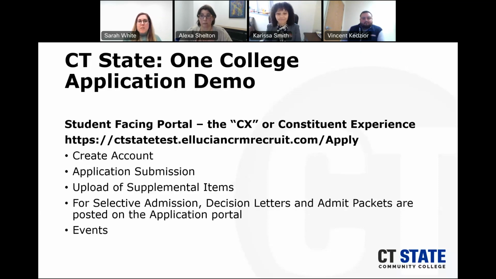So at this point, we're going to kind of flip over to a demo, and wanted to share, because this slide deck will be part of the recording, the actual link that we're using. So we're going to go into the student-facing portal, and in this student-facing portal, that is where students would create their account and take care of the items on their side. If anybody wanted to go in and submit a test application, this is the particular link you would go to.